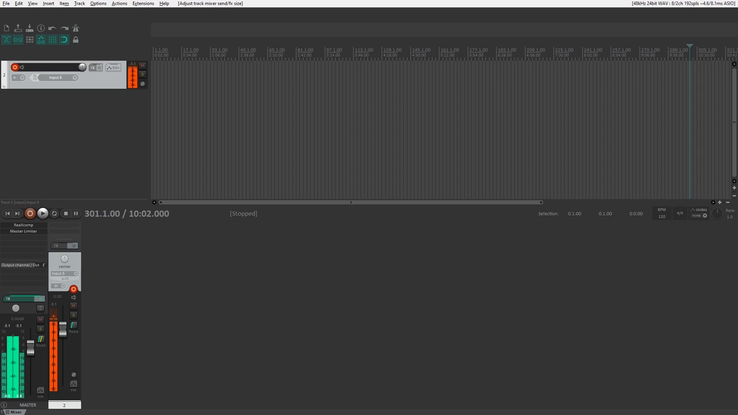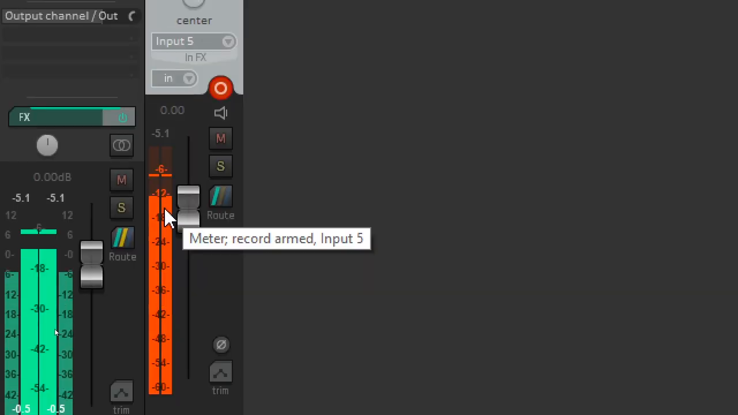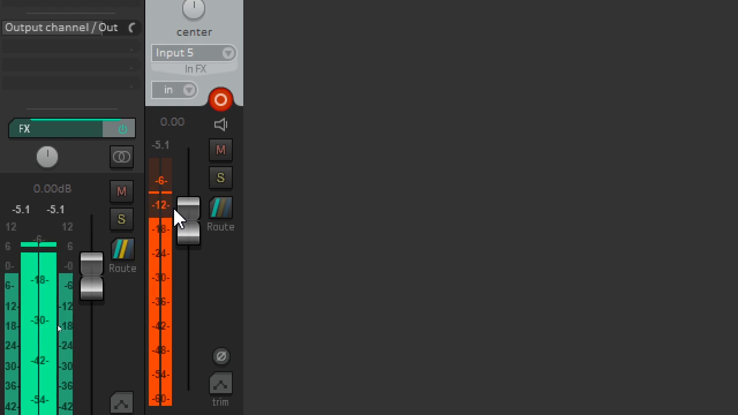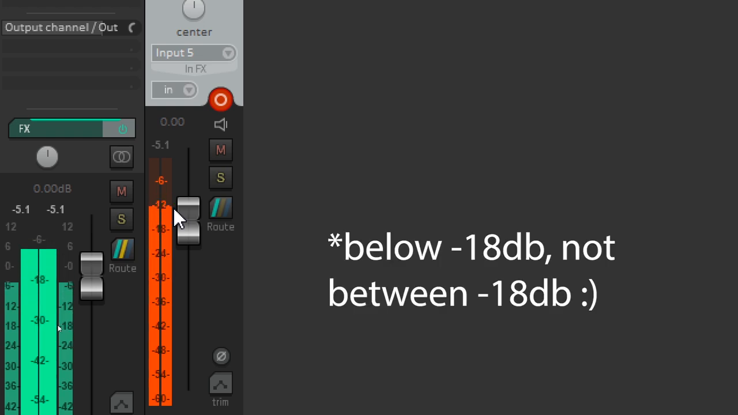We're looking for the level to average around negative 12 dB. So it should peak around negative 6, and it should rarely drop below negative 18. If you're looking in here, I can zoom in a little bit, and you can see that as I'm talking, it's only peaking up at negative 6, averaging around negative 12, and rarely dropping below negative 18.